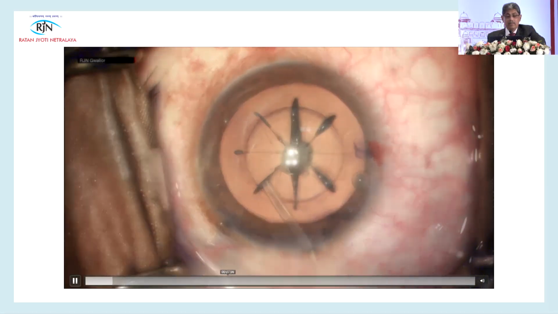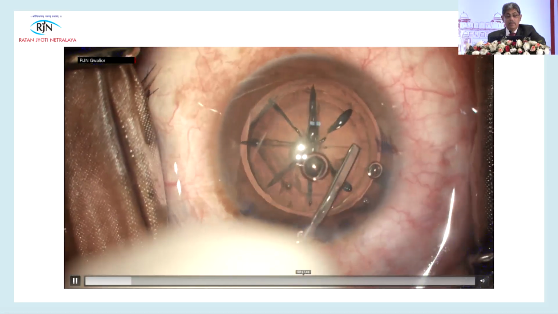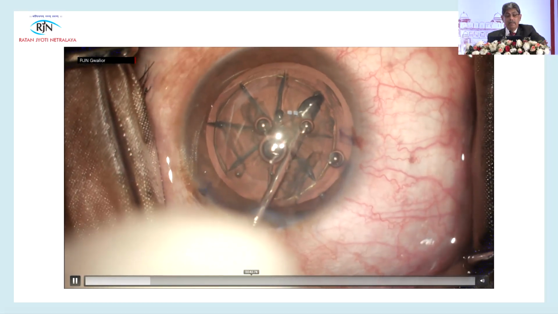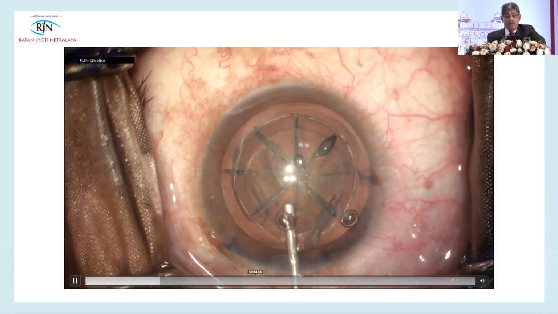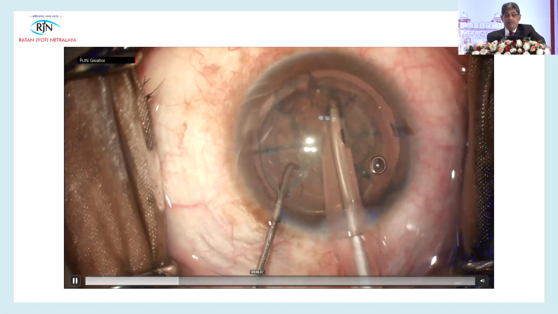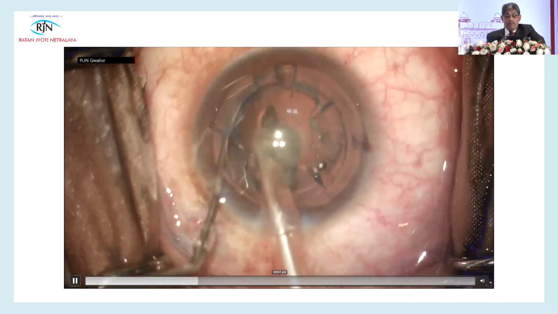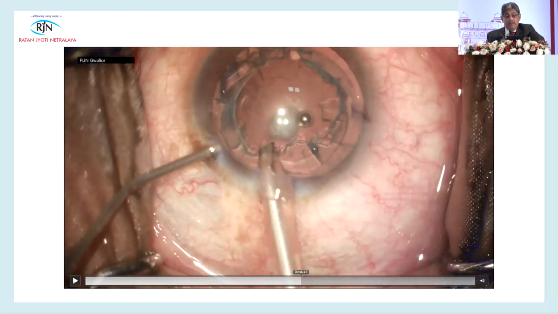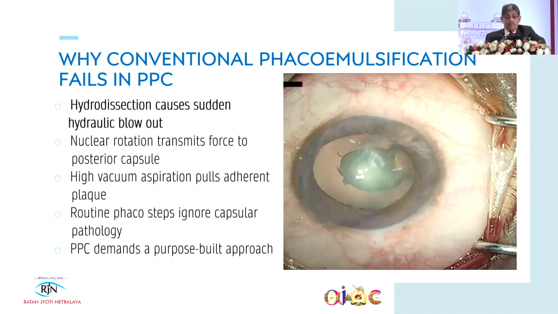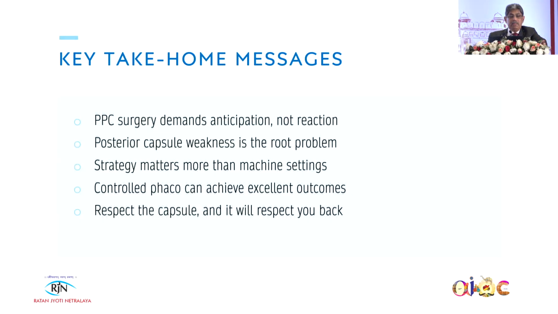Just one last video. Hydrodelineation, a similar thing. This helps us in the nucleus debulking in the center, and the central piece is removed with the phaco. After this, friends, sometimes we can land up with a PC rent in these cases.